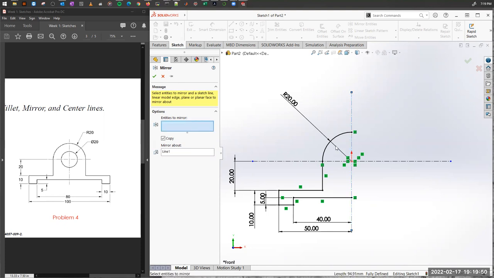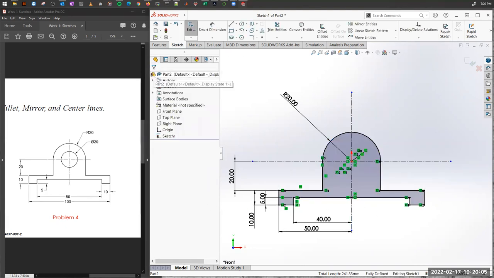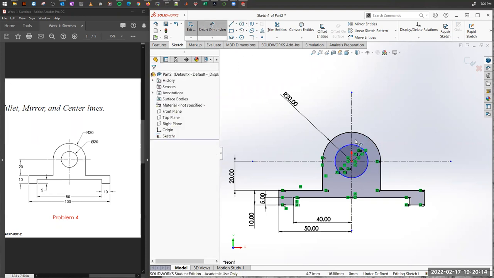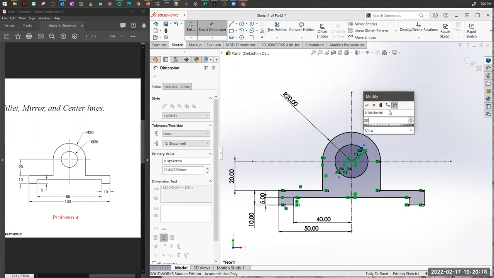And for the entities to mirror, we can select the lines we want to copy. As you can see, as I'm selecting, the yellow lines appear, showing us which lines we are copying. Once you have finished selecting, click OK, and you will have your drawing. The only thing left is the circle that I haven't created.